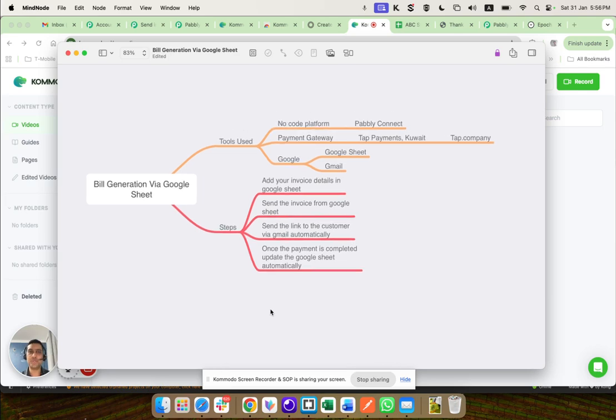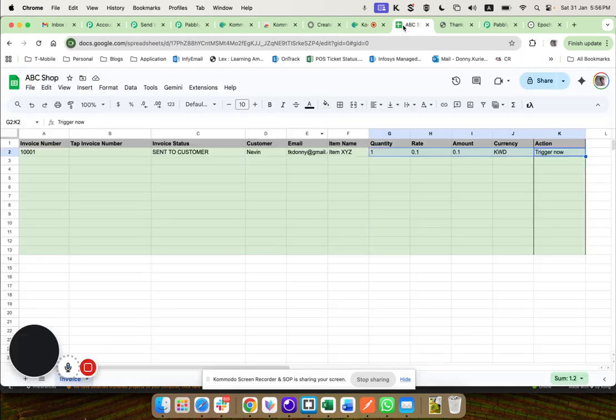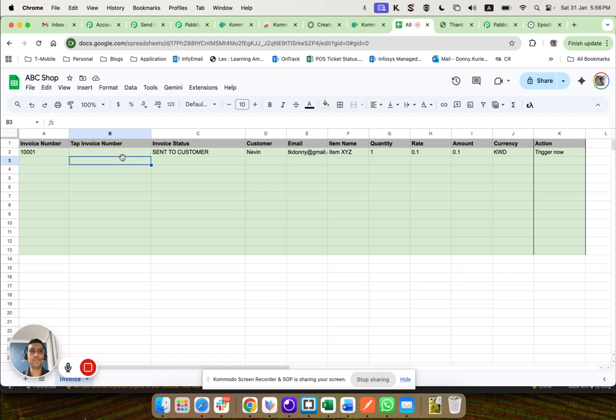Today I'm going to show you how you can send a bill from Google Sheet to the customer through Gmail. And once the customer completes the payment, you will see the updated status in this particular sheet. If you are a business owner from Middle East or any part of the world, if you want to send bills to your customers without any integration or any custom coding, you can just use this automation.